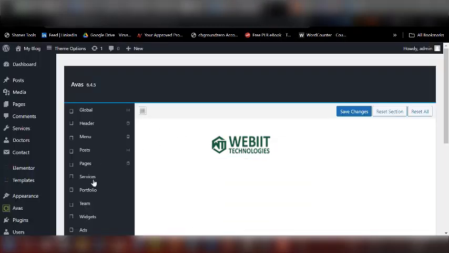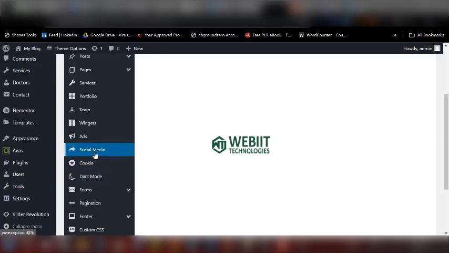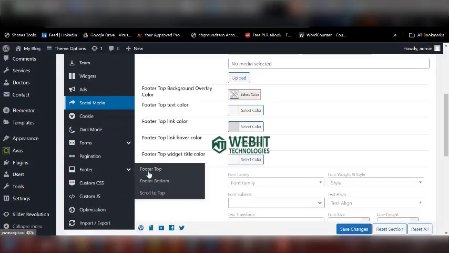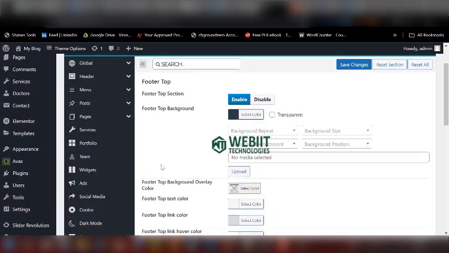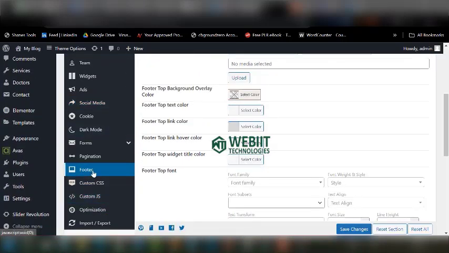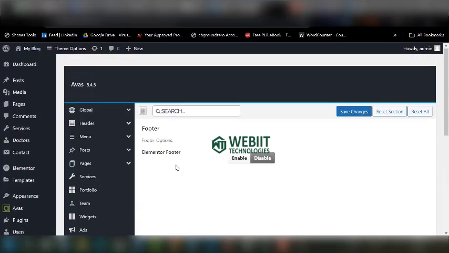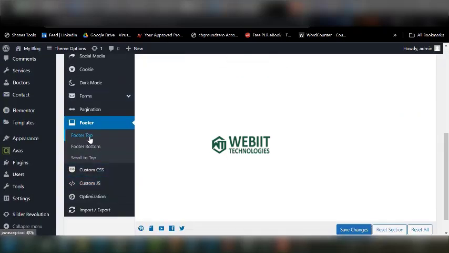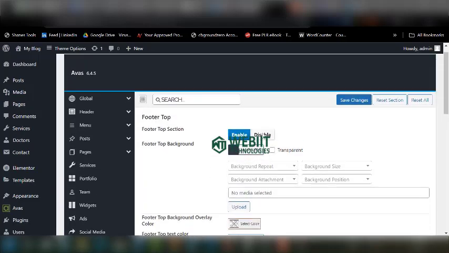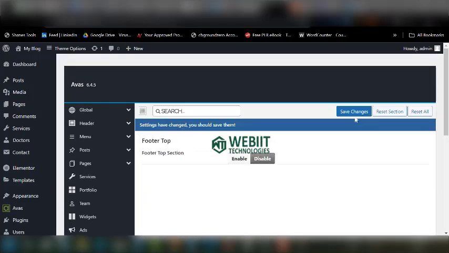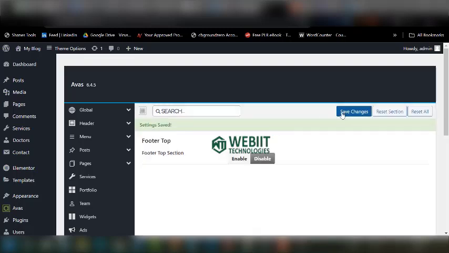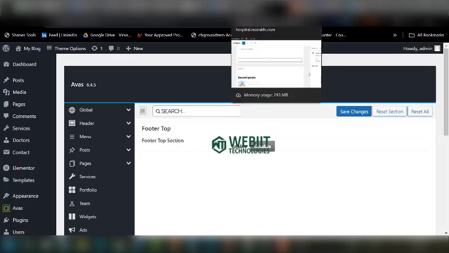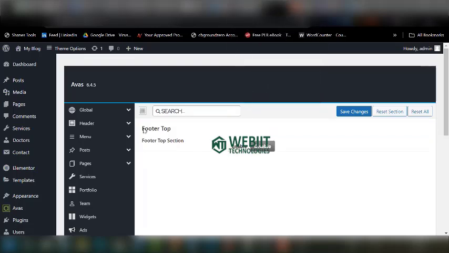I'll just go down to footer. Right here is this footer. Then I'll come to top. Footer top. Let me be sure. Footer top. Then I'll just disable it. I'll disable and save changes. Okay, good. Save changes. Now that I'm done with that, let's go ahead and edit the content of the website.